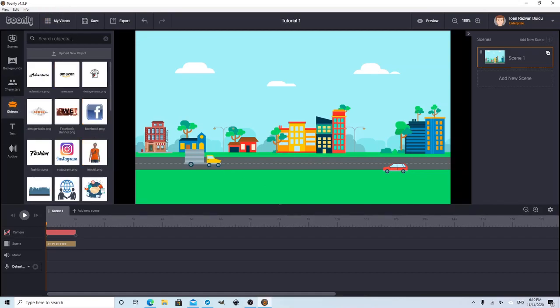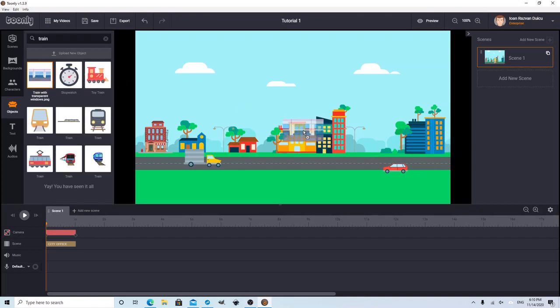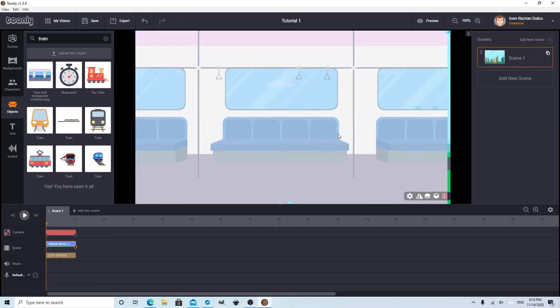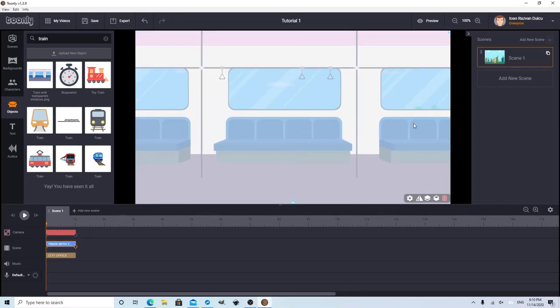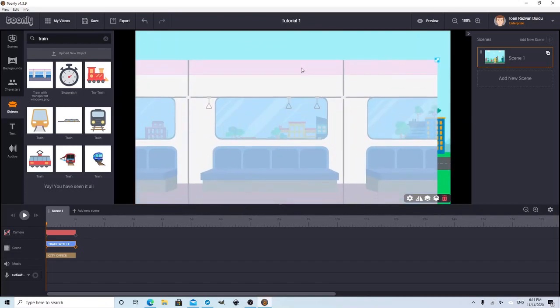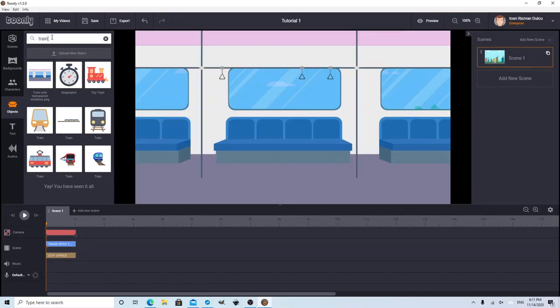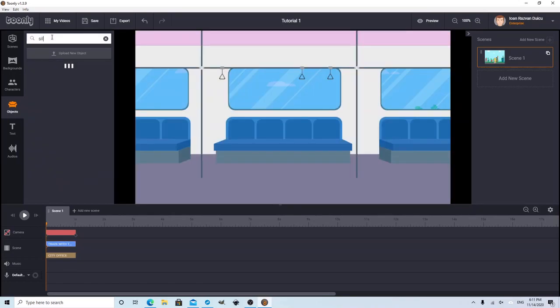I'll just go to objects for a second. Let's put train. Should appear in the search. Fingers crossed. I know that Toonly has some problems. Here it is, train transparent windows. So if you look, once I put this on, you barely can see any of the items that are behind. So I'm happy with this particular background for my video. Put this on. And now I need the silhouette.